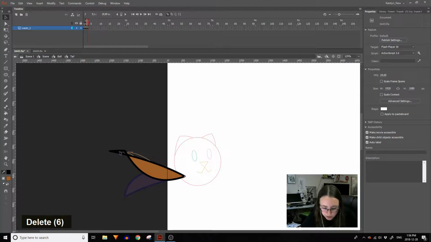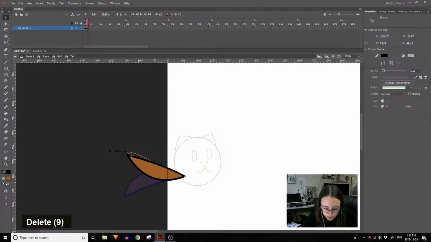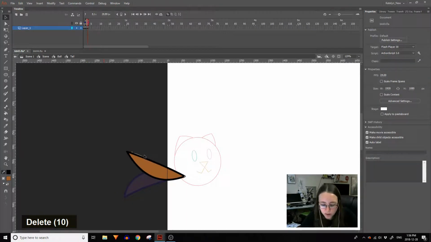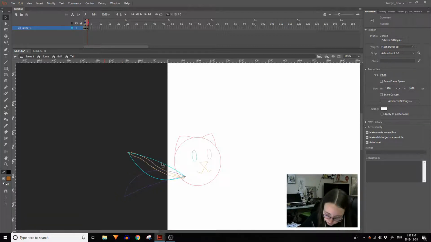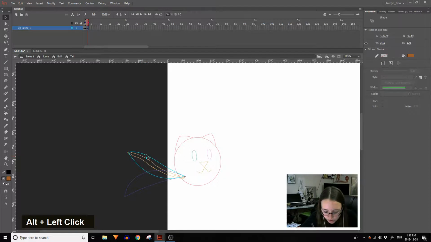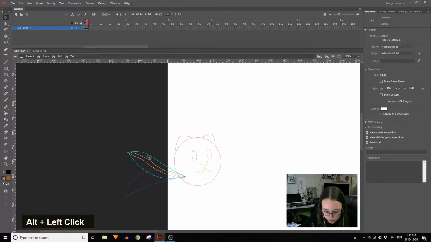I'm just trying to get a straight line to work with instead of one that had so many points and bumps in it. And you can always hold down Alt and click and drag with this tool if you're looking to make a new point for a new bend in the line.